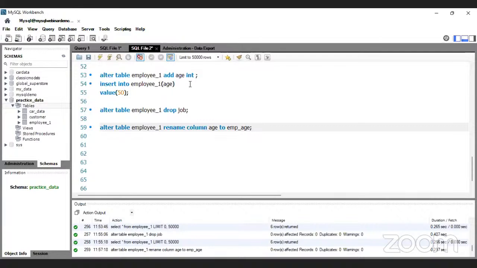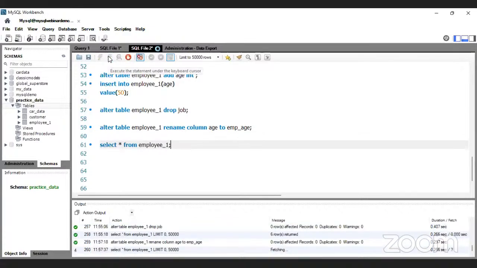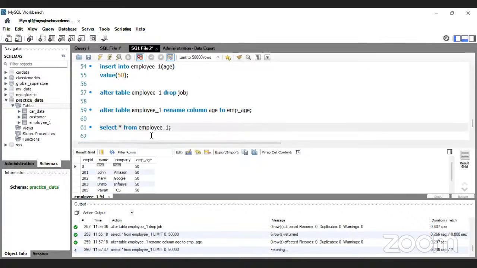So I just want to print the table, right? SELECT star FROM employee one returns the records, it shows you the data table. What we have done is renamed age to employee age, right? It has to show me employee age instead of age. It's showing. Yeah. So this is how the ALTER statement works for adding a new column, for dropping, and for renaming things.